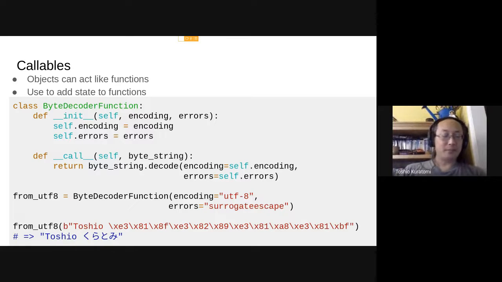Okay. And then, if you look down below, from UTF-8 equals byte decoder function, encoding equals UTF-8, errors equals surrogate escape. Okay, that's instantiating a class. It's setting the instance variables. I see that. Now, when I call from UTF-8 as a function, what happens? Well, Python says, oh, you're calling this object, this instance of an object as a function. I'm going to look for an under call method on that instance.